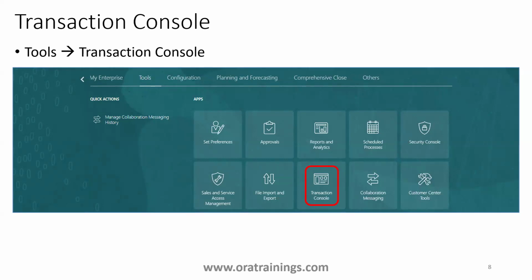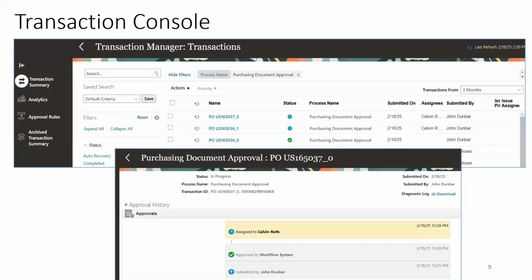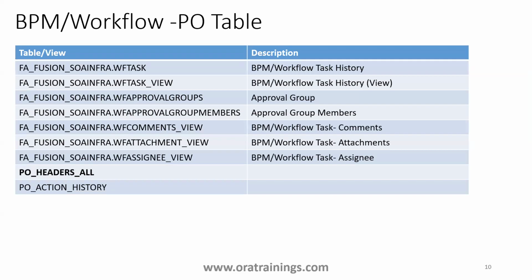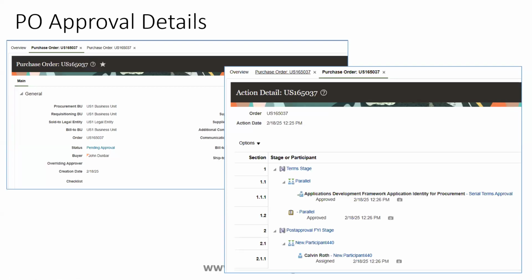Now, once you have submitted your PO for approval, how do we validate the status of your PO? There are a couple of options. The first option is you can navigate to Tools, Transaction Console. From there, you can find out the status of your PO. The other one is using the tables. We have PO Header, PO Action History, and of course the workflow task history table also.